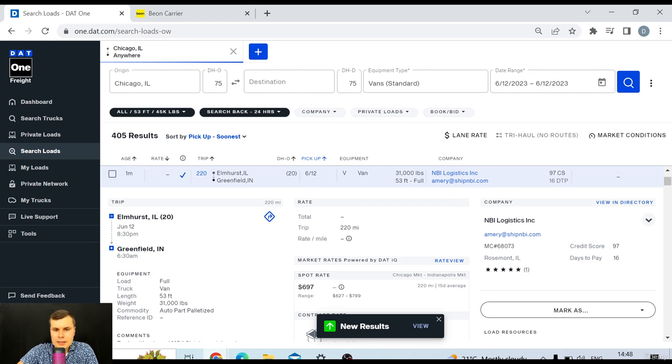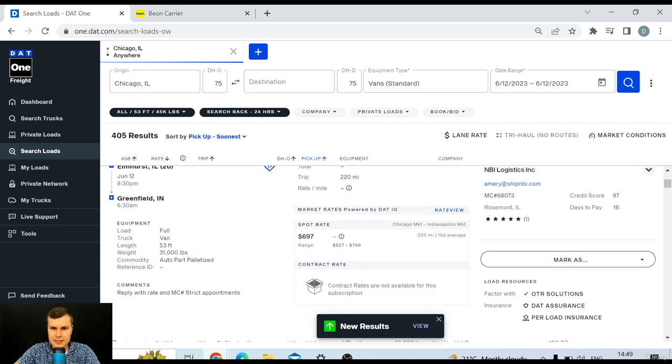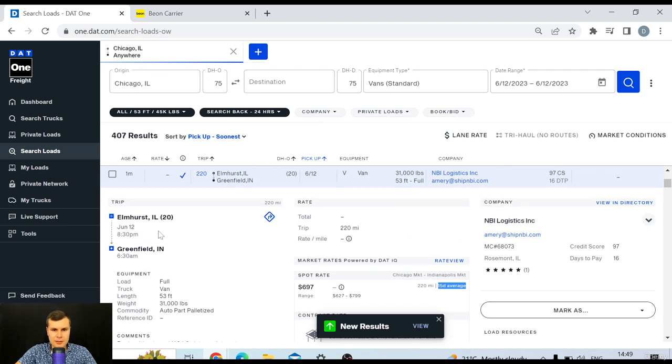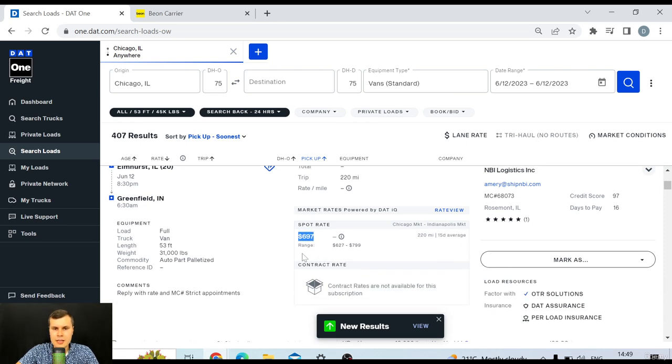The spot rate is something, once again, the DAT load board provides me. Depending on the subscription that I buy, it will provide me an average rate for this lane. So in this case, it's a 15-day average. So basically it indicates that in the past 2 weeks, for this specific lane, brokers have been paying around $697. It even shows me a range. They've been paying between $627 all the way up to $799.